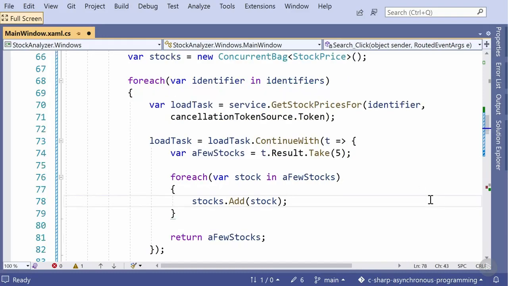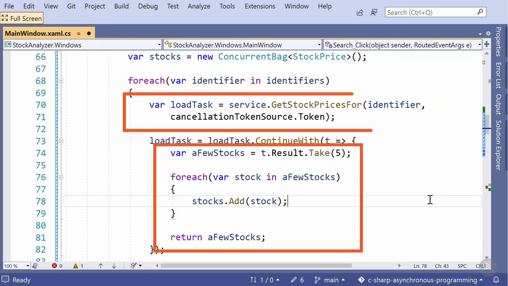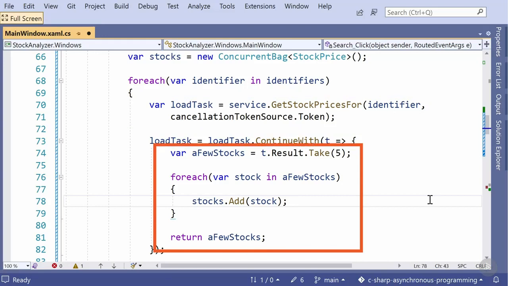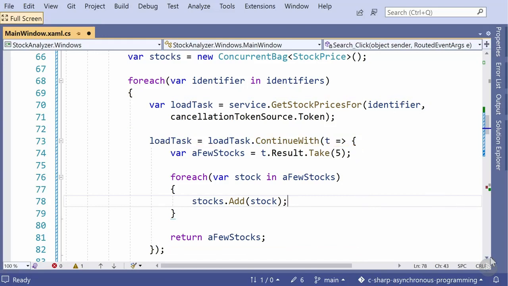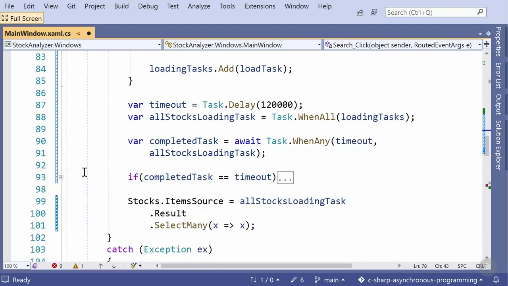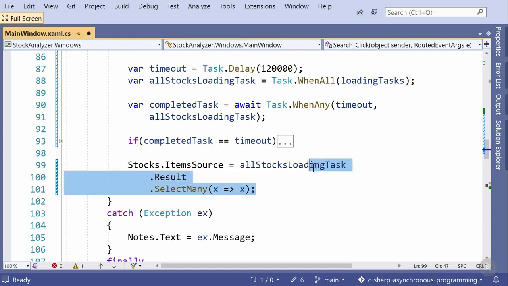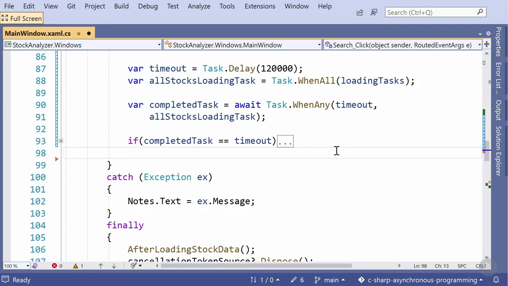For each company or stock identifier, we perform an API call. We'll then take the 5 first stocks and add that to the bag of stock prices. All that's left now is to update the UI. Previously, this was done a bit further down at the bottom of this method, but we're going to remove that because we are no longer waiting for all the API calls to finish.